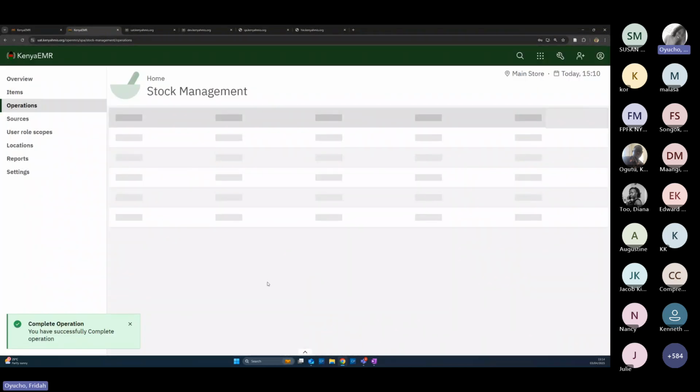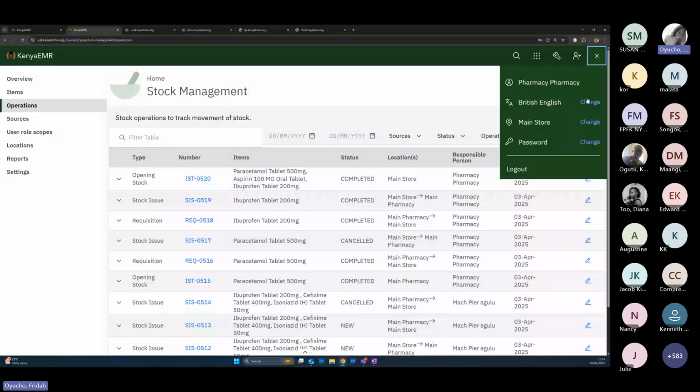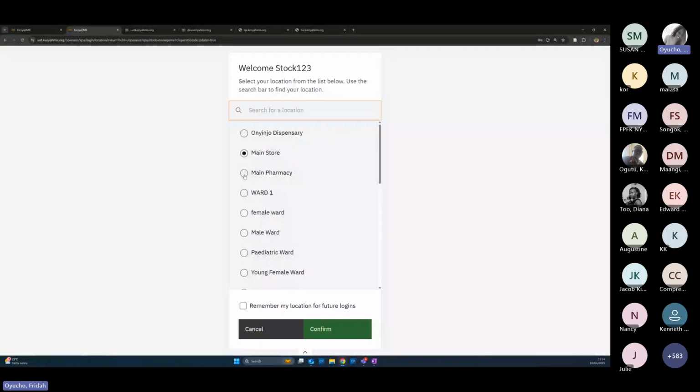Okay, so once you've entered your drugs at the main store, now assuming the pharmacist at the main pharmacy wants to request drugs from the main store so that these drugs are available at the dispensing area, which is either the CCC pharmacy or the OPD pharmacy. So again, we assume location. What we do is we change location from the main store to the main pharmacy.